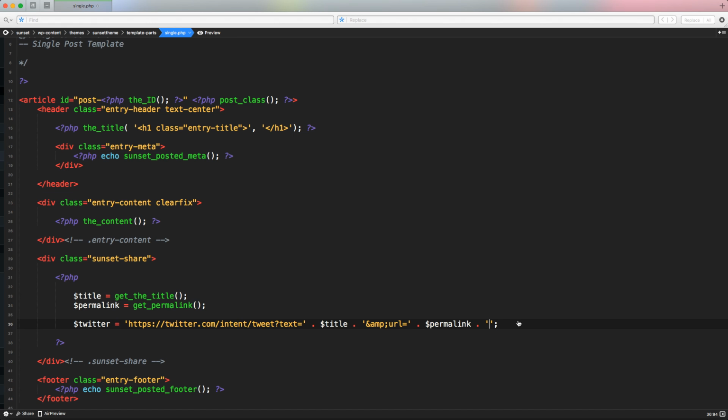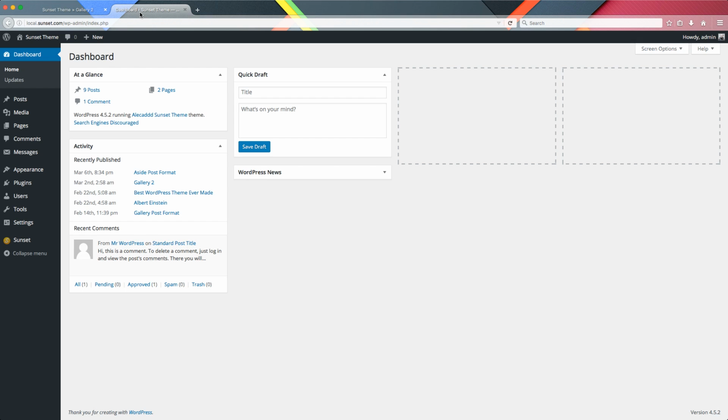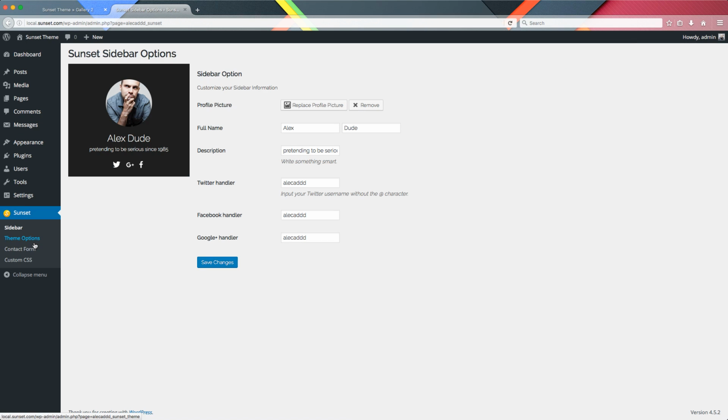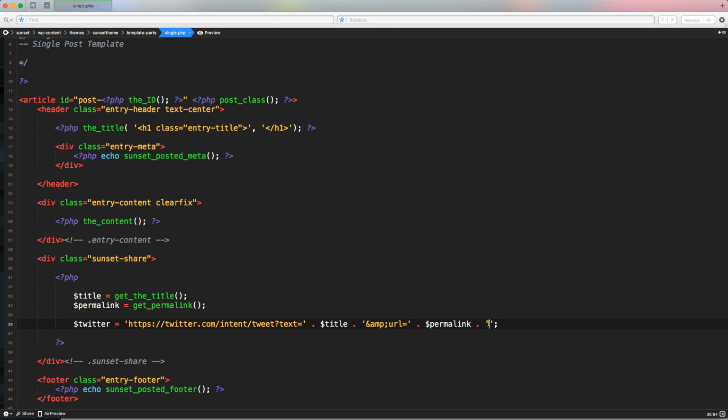If a user is using our sunset theme we access in the backend, if you remember, we built many videos ago this sunset section for the sidebar where we're collecting the Twitter handler, the Facebook handler, and the Google Plus handler. We can use this Twitter handler and we can retrieve this information by just using the default options of WordPress. But before printing it here, we have to check if we actually have it, because we don't want to write the via variable and leave it empty.